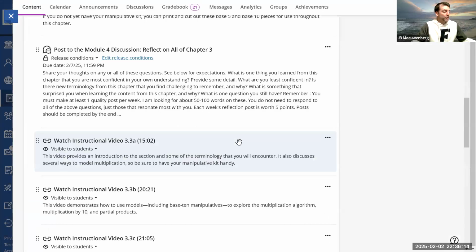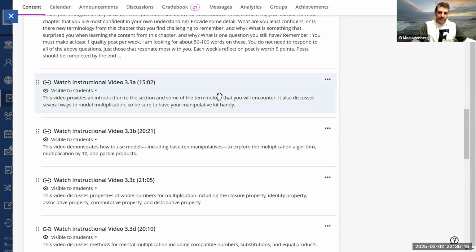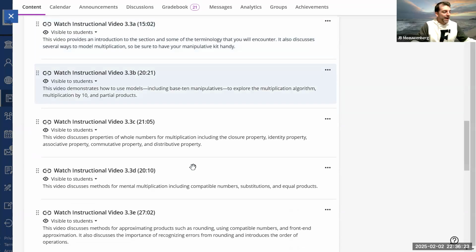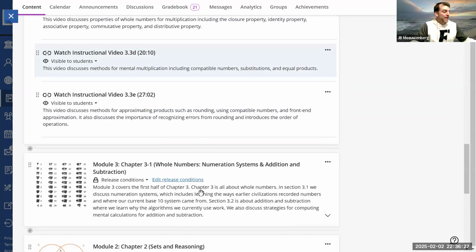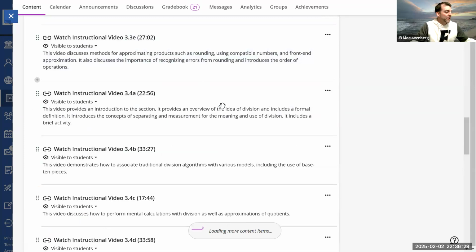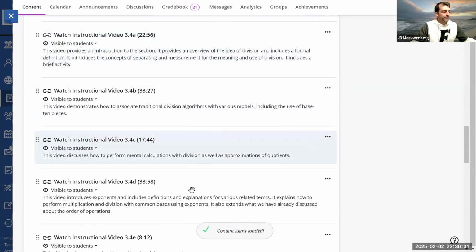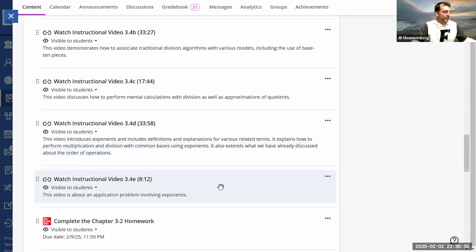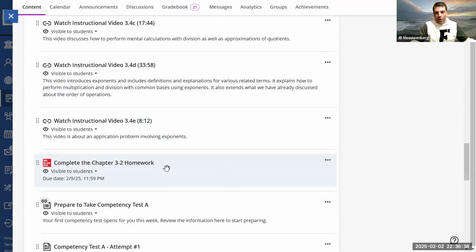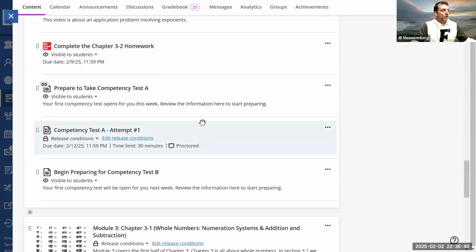So back into our module, we have lots of instructional videos. I try to make them a little bit shorter this week. There are more of them, but they are shorter. And so you'll see 5 videos for section 3.3, which is multiplication. And then another 5 videos for section 3.4, which is division and exponents. There is, of course, a homework assignment that goes along with that. At the end of the module, you'll start to see information about our competency tests.